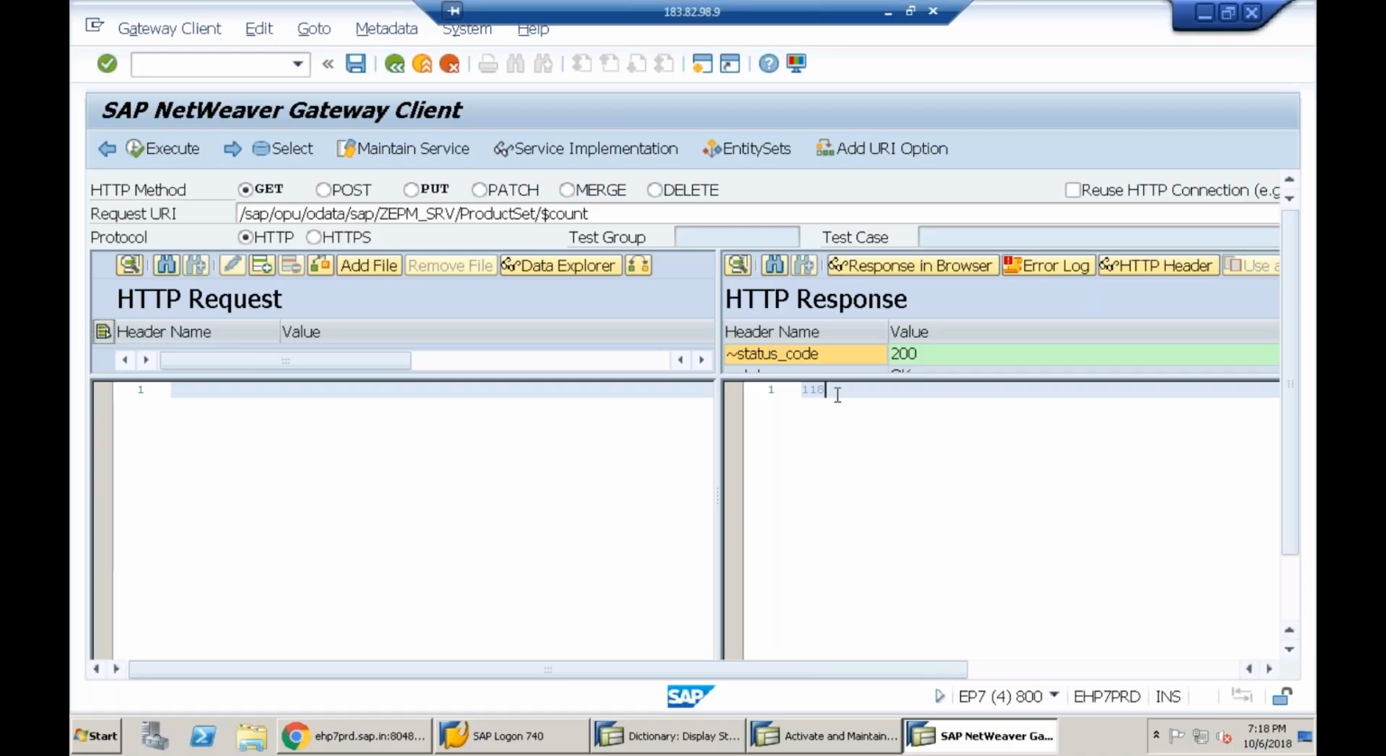Now your requirement would be I should get the count, and also I should get the data. I should get the number of records as well as the data. So at that time, what do I have to do? I have to write the logic manually so that I can return the count as well as the data.